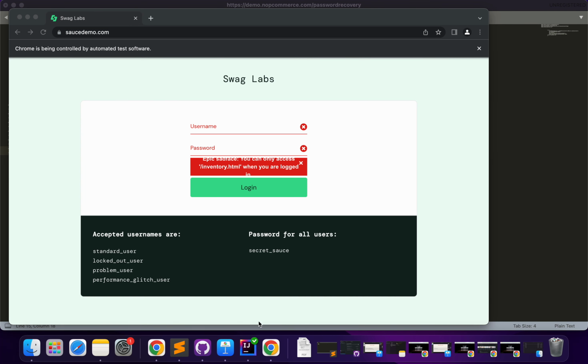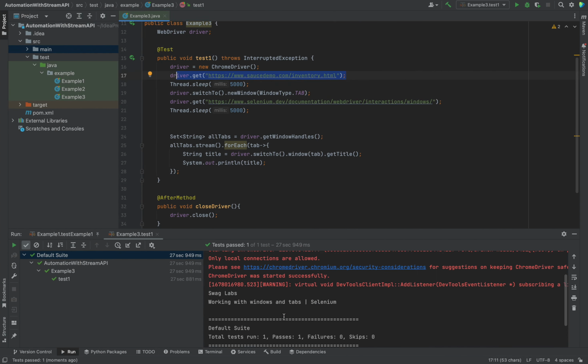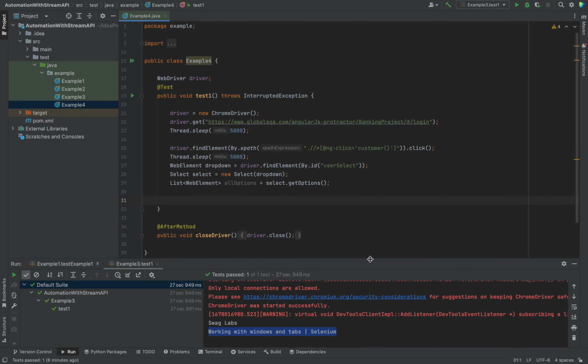Yeah, it's done. So now you can see here the title of the first tab is Swag Labs, and the second tab title is Working with Windows and Tabs - Selenium. So that's all about this example.